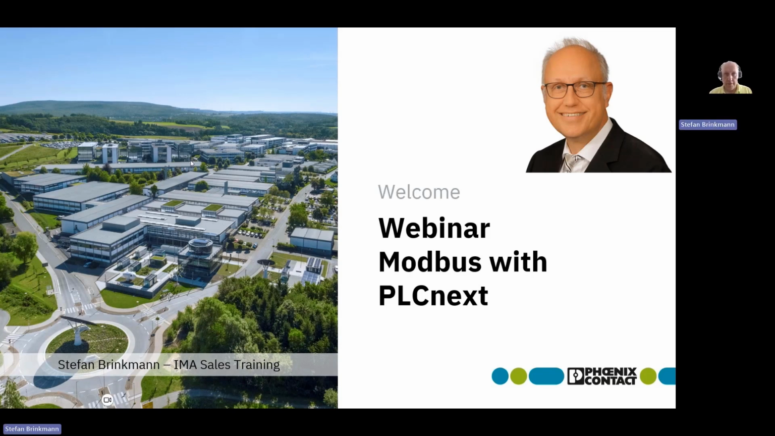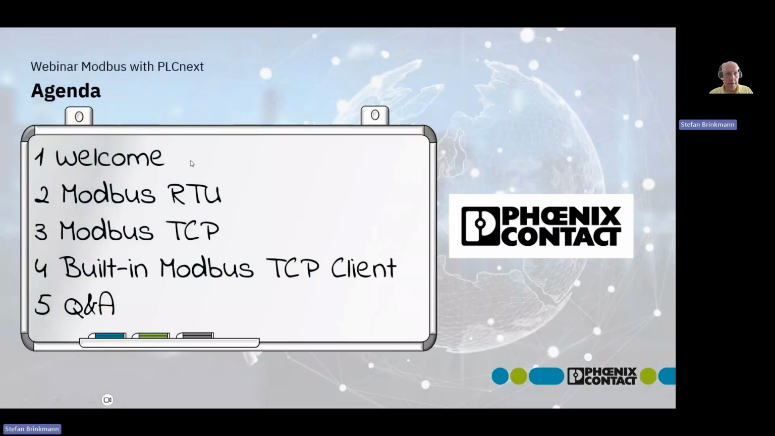So let's have a look at what we are going to do today. I'm going to explain the basics of Modbus, starting with Modbus RTU and Modbus TCP. And then I will show you the latest feature of PLCnext, which is the built-in Modbus TCP client.